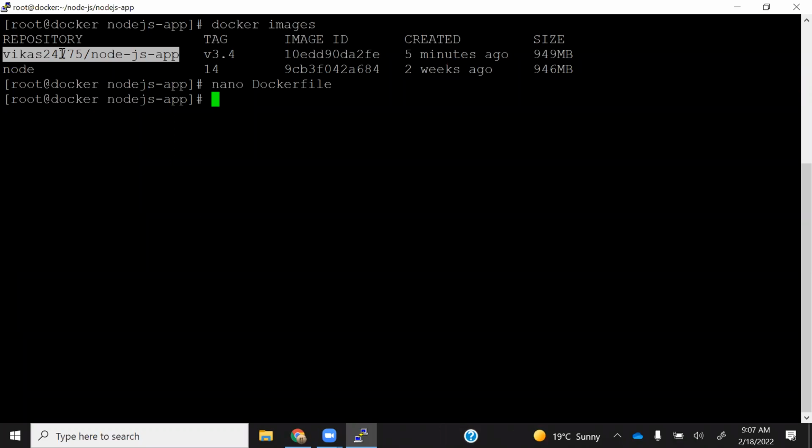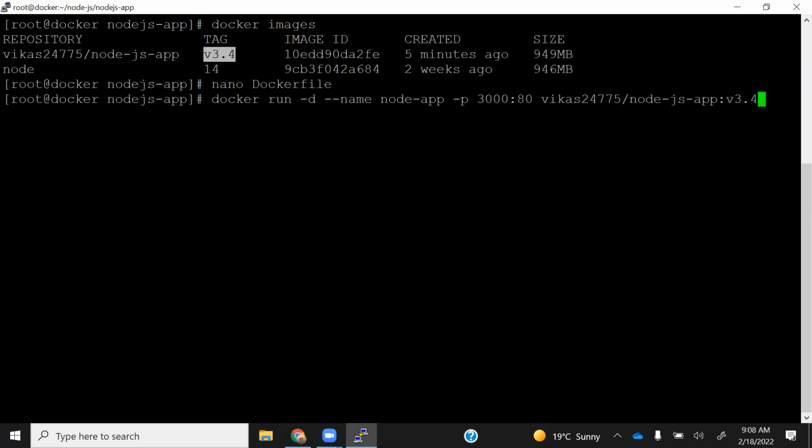To run it, we will use our well-known command docker run. Then you can say -d for detach mode, --name, give node app. Then I will use a port number with -p, because I want to expose it. So -p 3000:80, externally I want the outside world at 3000, internally it should run at 80. Then this followed by my tag. This is the complete statement here.